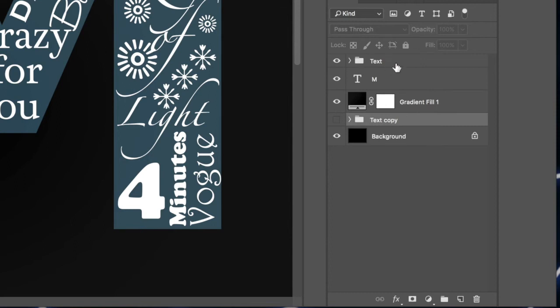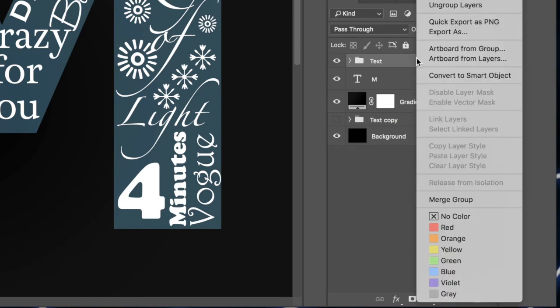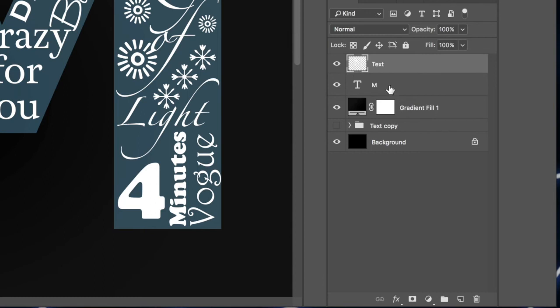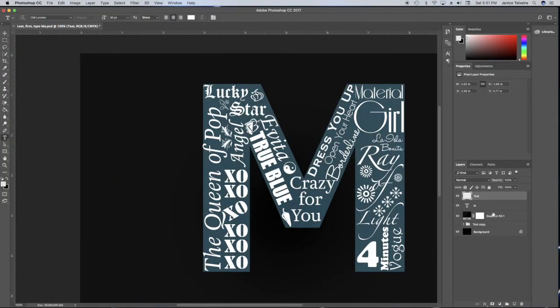Then I'm going to go to my text layer and I'm going to merge this group by right-clicking and going down to Merge Group. Okay, so now my text layer here is a rasterized layer. It's no longer editable text. So if I had made a mistake or I need to go back in time somehow, this layer is not going to help me at all, which is why it's really important that we have this text copy layer. Okay, then we're going to go ahead and save this into our folder and wait for the next tutorial.